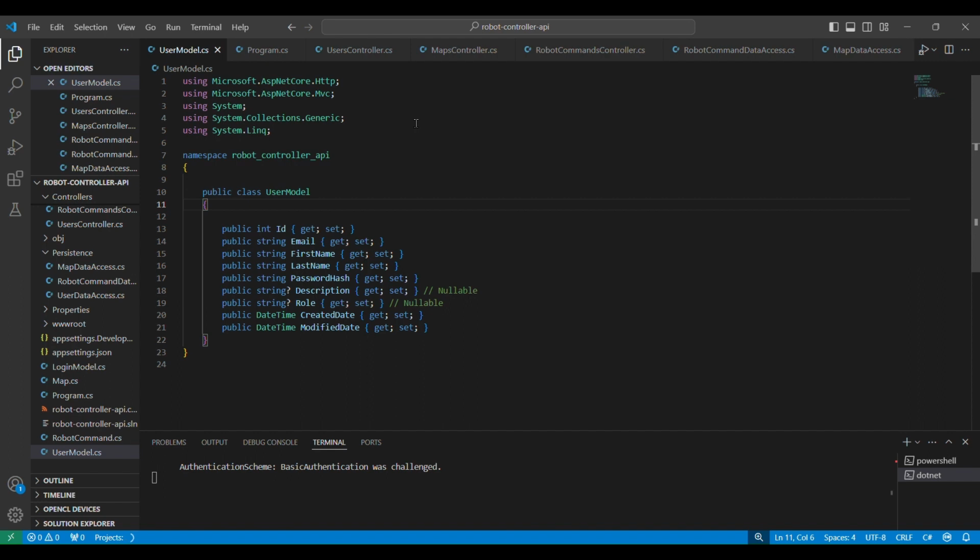Now the get all users method retrieves all users from the database. The get user by ID retrieves a specific user by their ID from the database. The add user adds a new user to the database. Similarly, the update user will update the user. Delete user will delete a user from the database by their ID. And lastly, the update user credentials will update the user credentials such as email ID and password in the database.